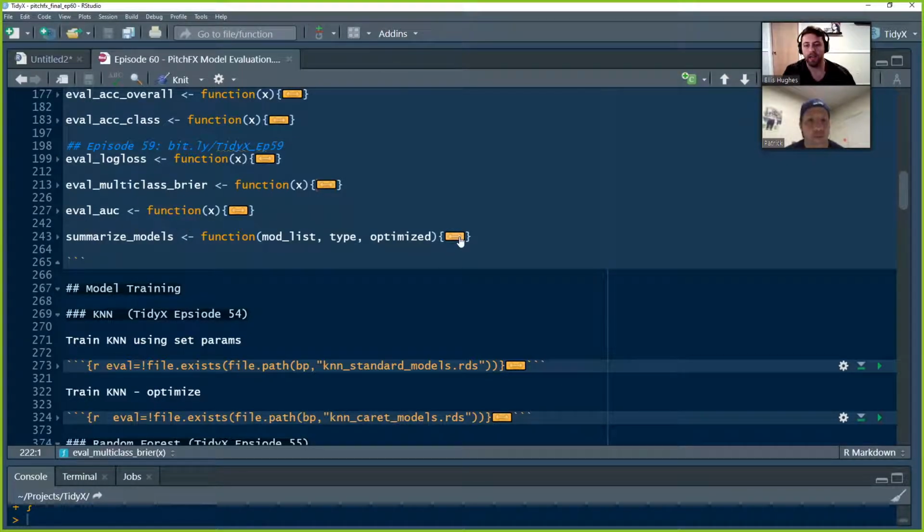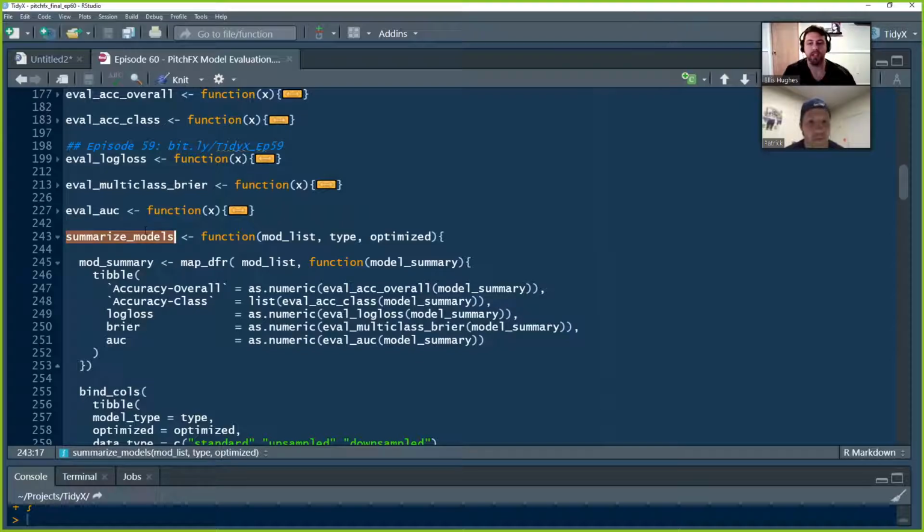And then finally there's the summarize models function here that's going to actually apply all these evaluation metrics for us and return a nice tibble, because I'm lazy and this was easier than copying and pasting a bunch. Essentially, when you write a function, you're copying and pasting, but rather than having to do Control-C, Control-V, you just type in the function name. At least that's how I like to think about it.